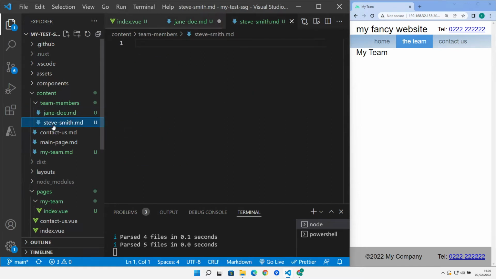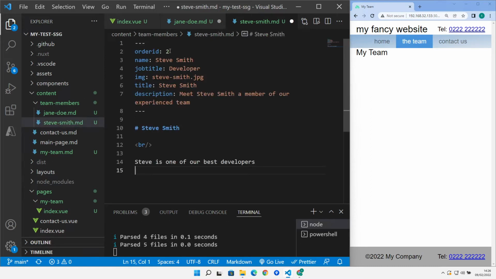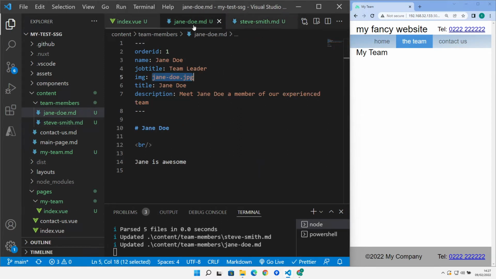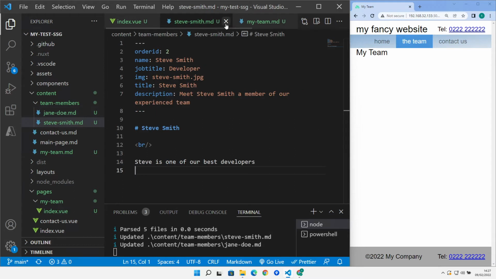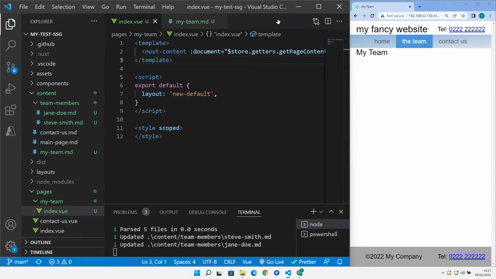So we'll do the same for Steve as well. So Steve comes second in the order because he's a lowly developer, obviously. But other than that, the rest of the information is pretty much the same. So we have the same information across all of our team members, and then we can have an individual bio in the markdown file for each one. So let's save those, and we can close those out. We can get rid of our ESLint file as well now.